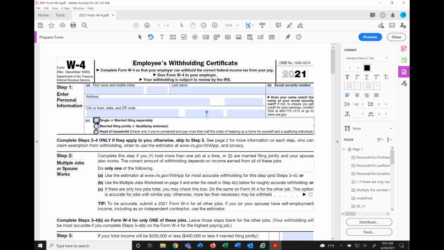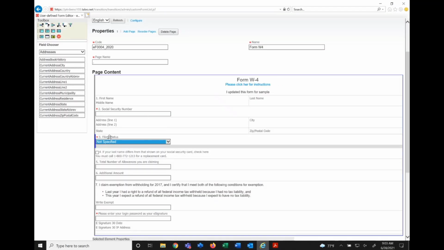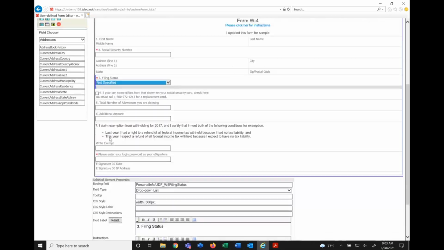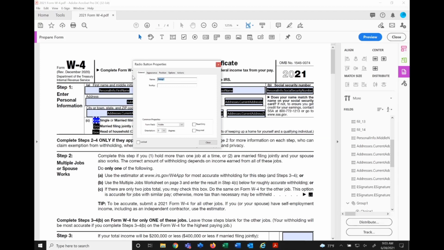So once I have all of my radio buttons on my form and resized as I desire, now I can begin setting them up. I'm going to select my first radio button and double click on it. I'm going to confirm that it does have radio button properties, so it is a radio button. I'm then going to go to my user-defined form and select the drop-down field that I'm converting. I'm going to go down to the binding field area in the property section, and copy that binding field. I'm then going to go back to my PDF, and in the name, I'm going to copy in that binding field, just like you would do with any other tokenization that you do from a user-defined form to a PDF. I'm going to remove the slash and replace it with a period.